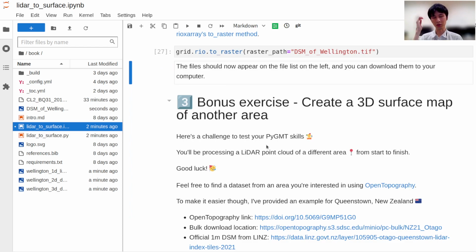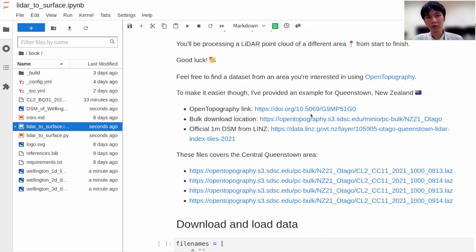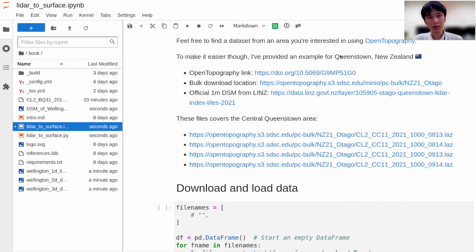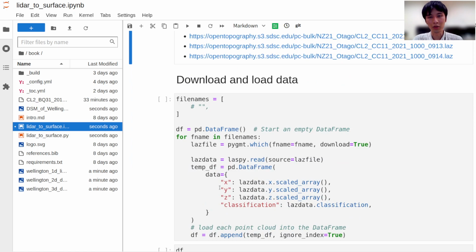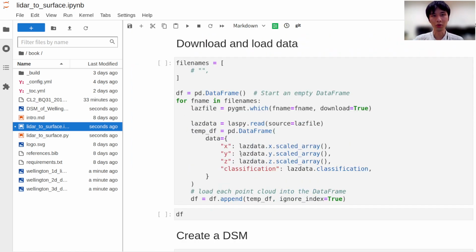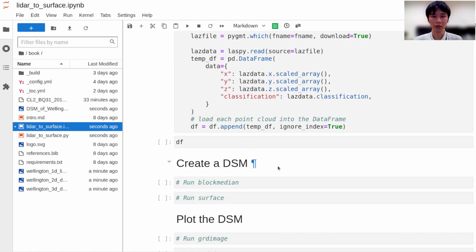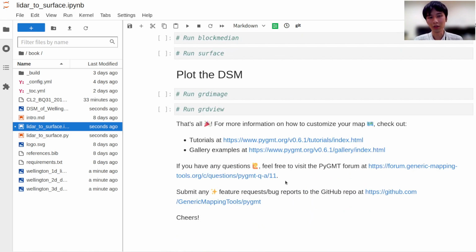And that's it. This is basically the tutorial on how to convert a LiDAR point cloud into a 3D digital surface elevation model. And as a bonus, you can also play around with this example, which is over Queenstown, New Zealand, another popular tourist spot in New Zealand. I've given you some files. You can paste it into this code cell and then run it through the same workflow I showed you just now. And hopefully you can get some 3D plots done as well.